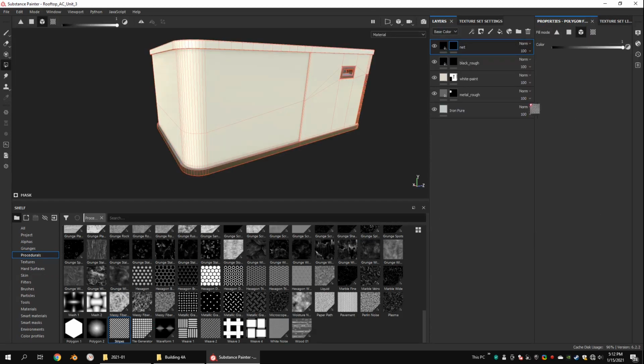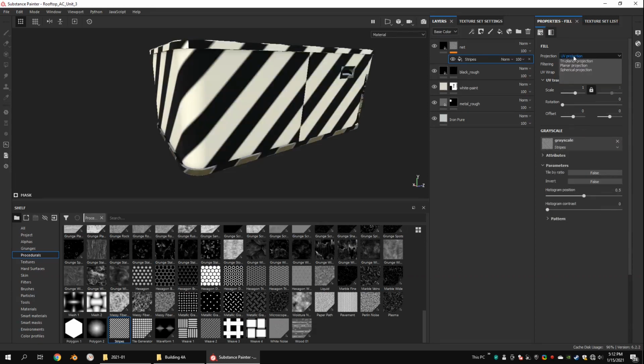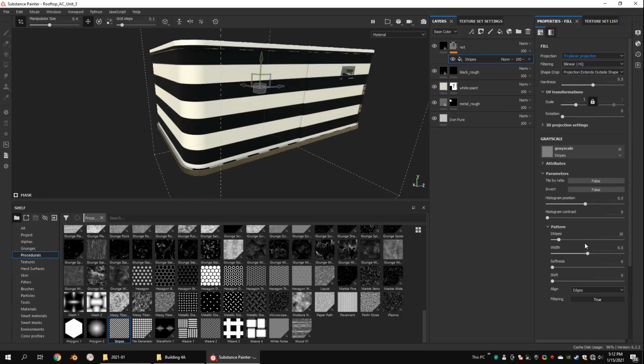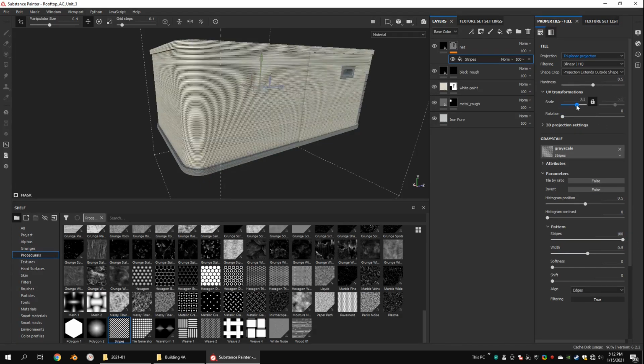Add a black mask. Add a fill. Add a stripes texture. Choose triplanar projection. Set shift value to 0. Increase the stripes number. Increase the UV scale a little bit.